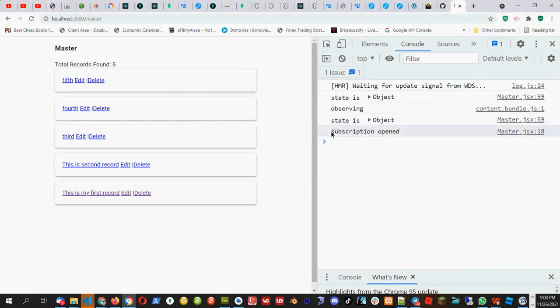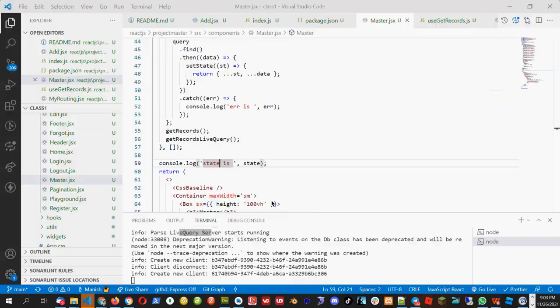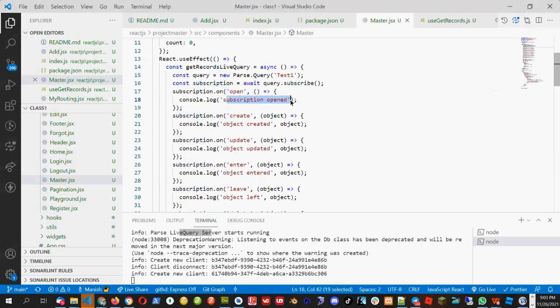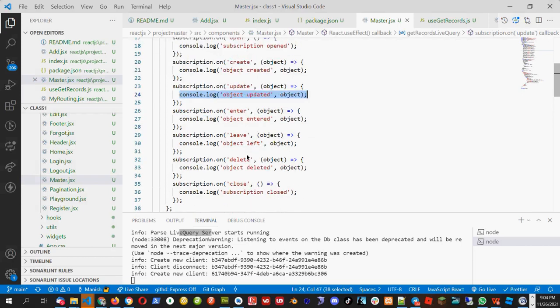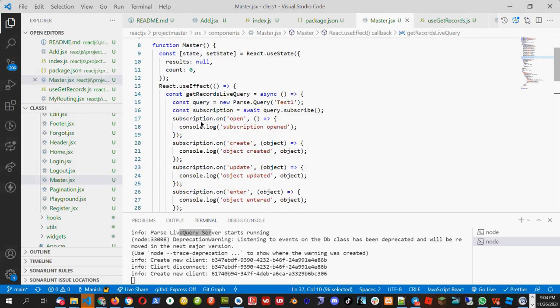Okay, so I can see it's saying subscription open. So whenever the page loads, we are here. Okay, it's saying on subscription open. So generally that means the subscription is open. Now whenever something is created, you will see the console.log of this one. Whenever some object is updated, you will see this one. Whenever something is deleted, you will see this one. Practically close is not happening because I didn't close anything, and this is actually useless. It will not work. And this open also is not important because it is open. You only know that the subscription is open now.